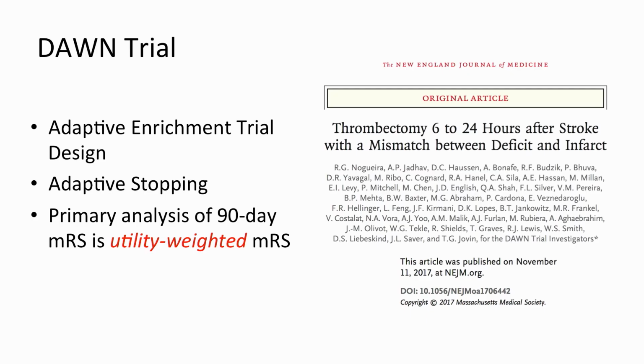So here is an example trial. It's called the DAWN trial. It was a trial in a clot clearing device for post-stroke. Now, this is approved by the FDA within 8 hours, but this was a trial looking at subjects beyond that period. It actually enrolled between 6 and 24 hours, and clinically it looked for a mismatch. The primary endpoint in the trial is 90-day modified Rankin score.